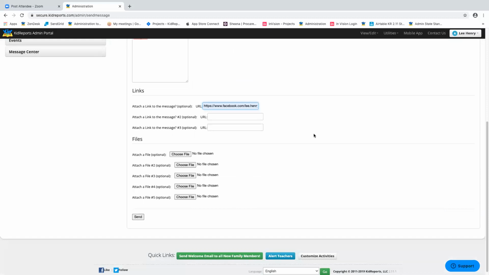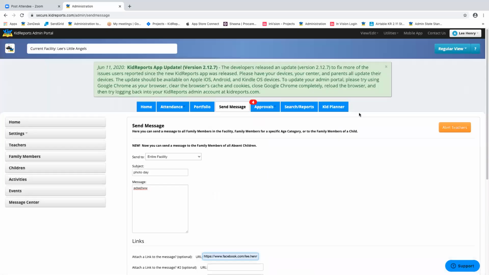You might also use this if you've got a URL for a newsletter, meal menus, anything like that, even lesson plans or something if you want to share those with family members. So this might be a handy way of using that. So that is send message.